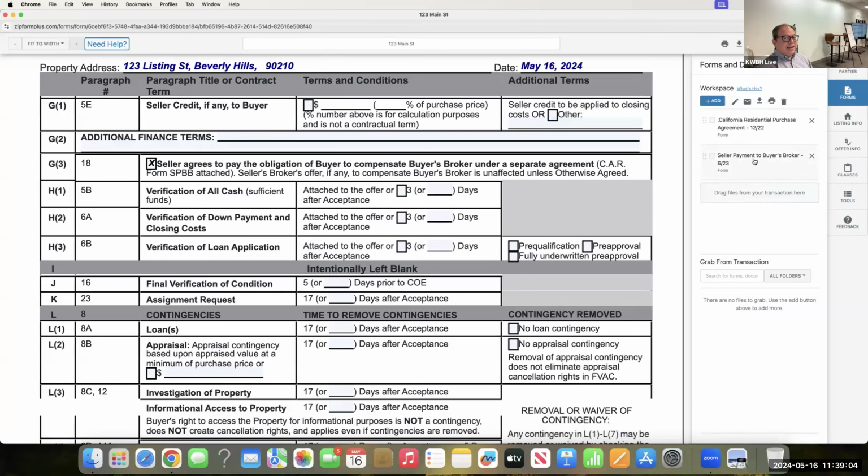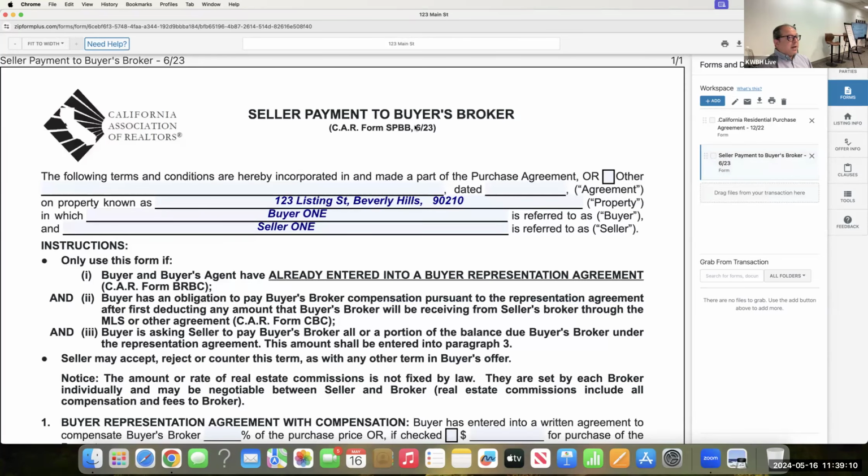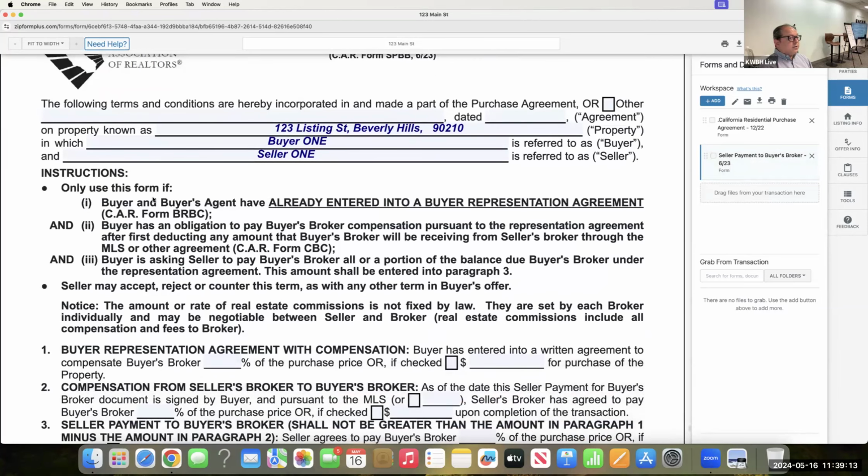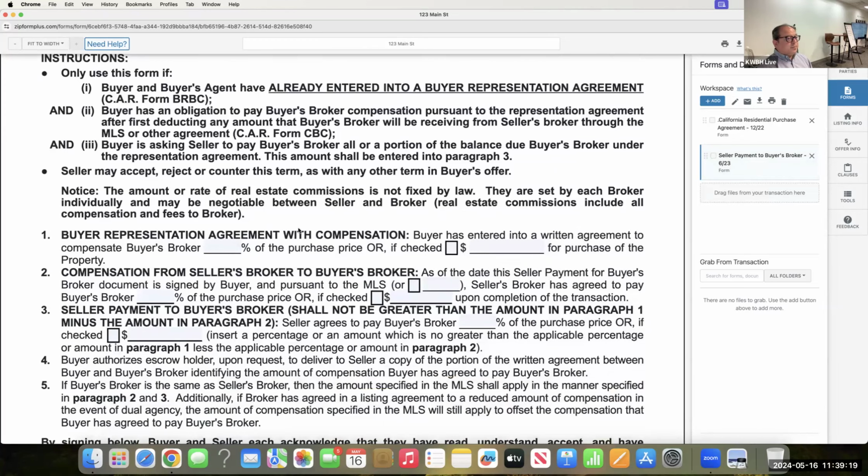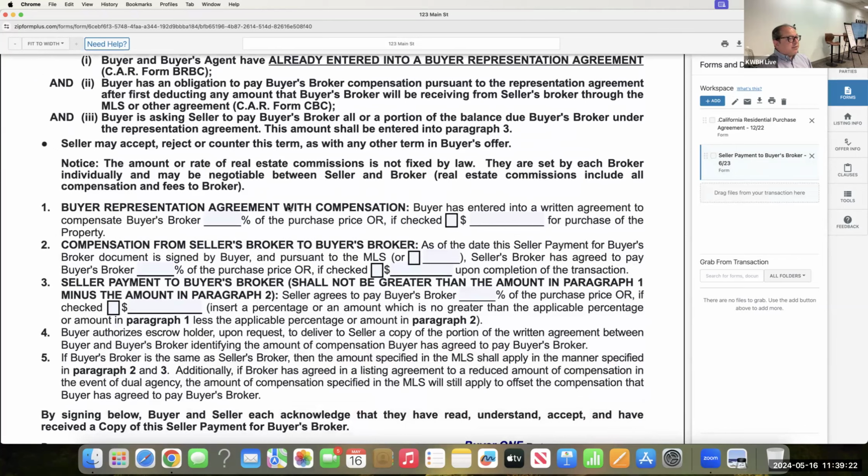Look what happened, it added a form to our contract. So let's just take a look at that form real quick that it just added. Seller payment to buyer's broker. Okay, so use this form when you've already entered into a buyer representation agreement. This agreement right now is saying that the buyer representation agreement was signed by my buyer, telling me that he's going to pay me 2.5% of the purchase price. This form is going to change in August, but right now, let's say you have a buyer rep agreement and it's signed for 2.5%. Okay? And you're writing an offer on a property that's in the MLS advertising 2%.